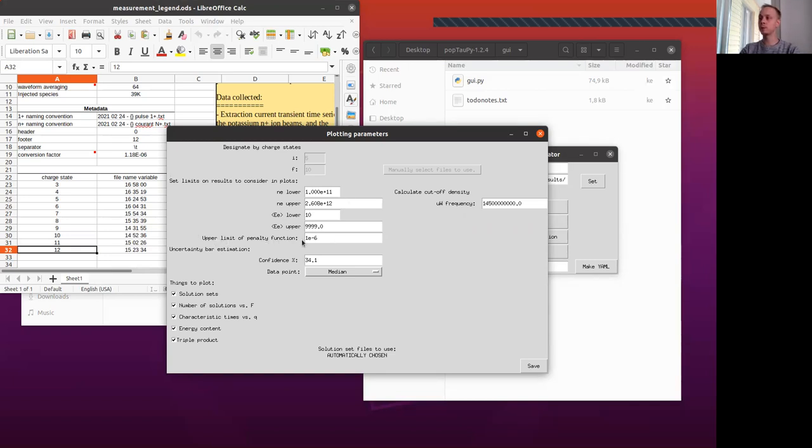You can set the upper limit of the penalty function. I'll leave it as 1 part in a million now. So this is the tolerance to which the penalty function has to be minimized. So if we use the 1e minus 6, it means that the penalty function is equal to 0 to 1 part in a million.